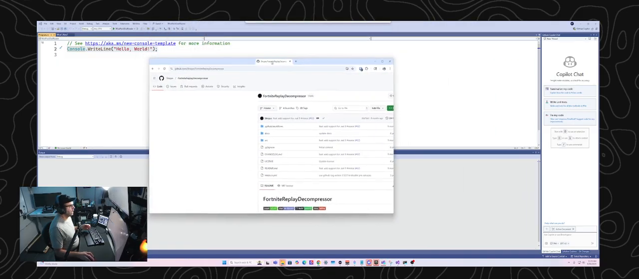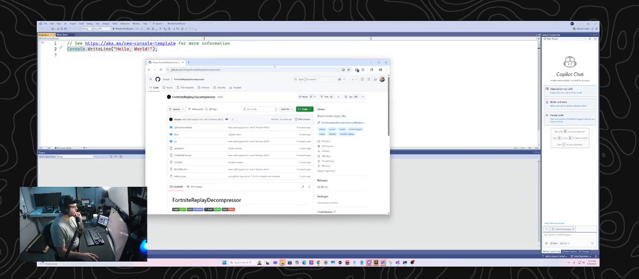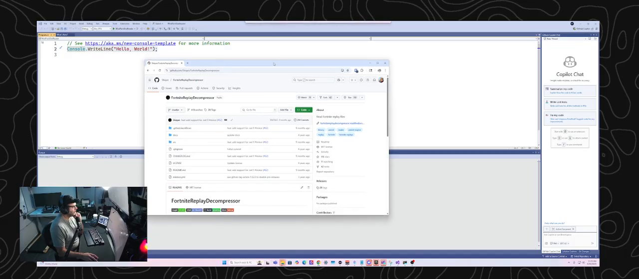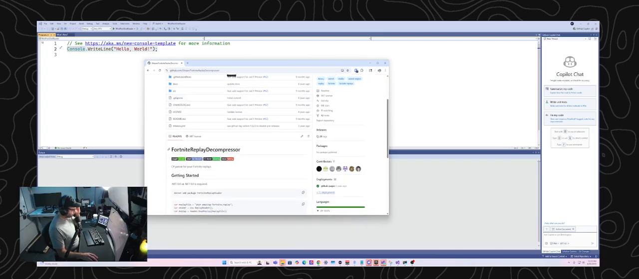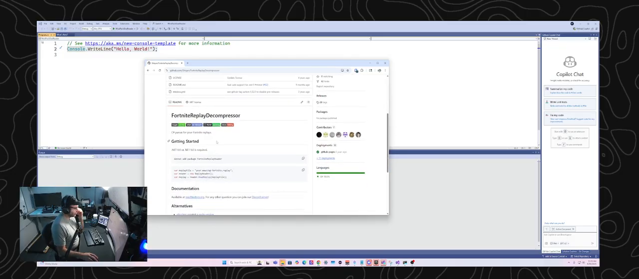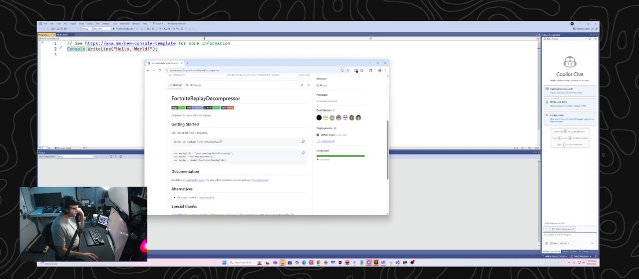And so there were a few replay reader libraries in other languages like Python and whatnot, but they're all pretty old. And these file formats, I think, change fairly frequently. And so the one that looked like it would be the most reliable and up to date is one called Fortnite Replay Decompressor, which is written in .NET, written in C Sharp, and which is part of Microsoft's .NET framework.